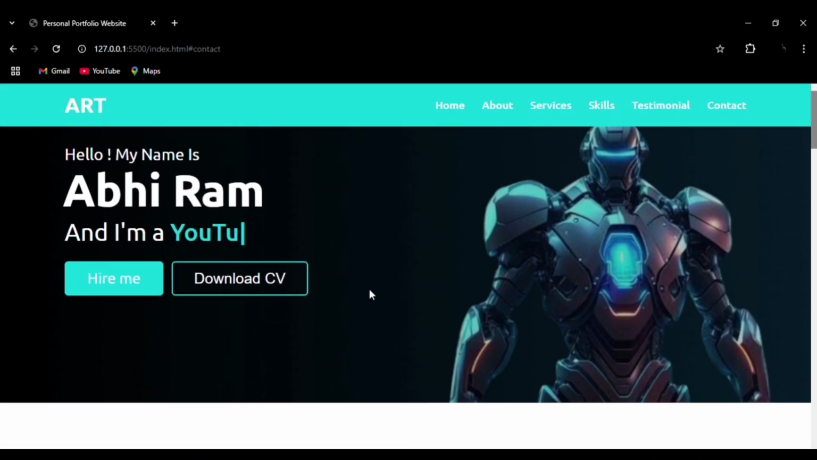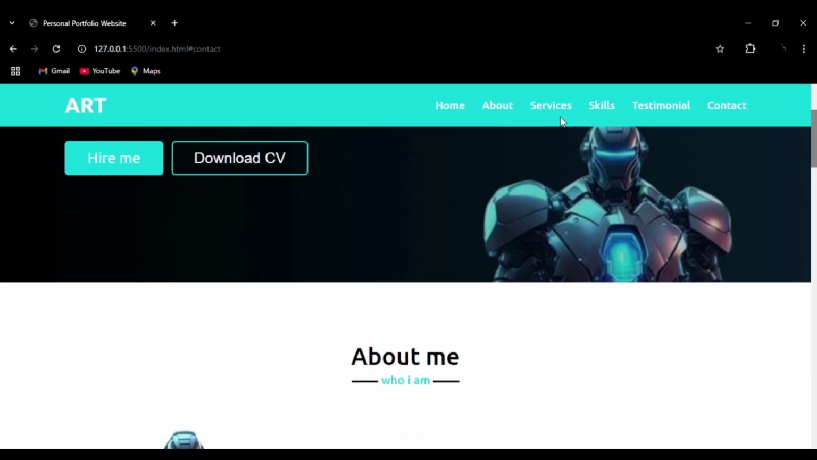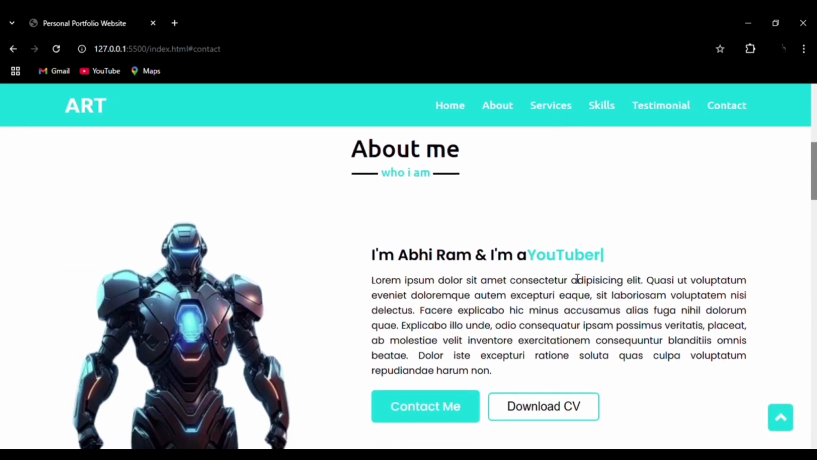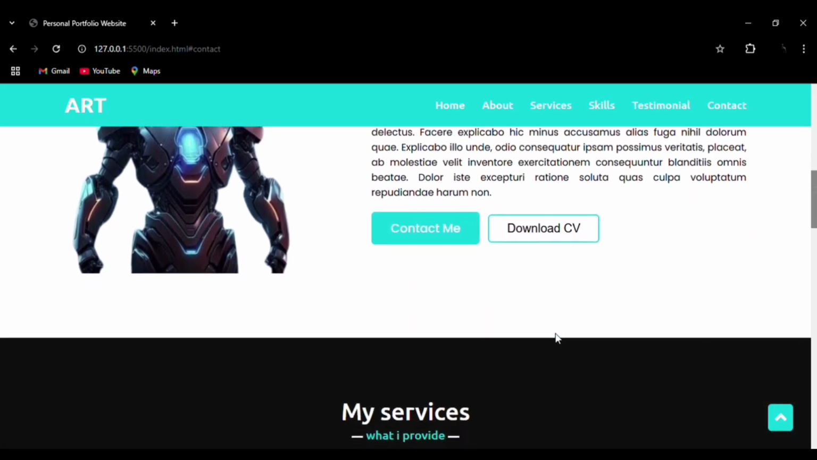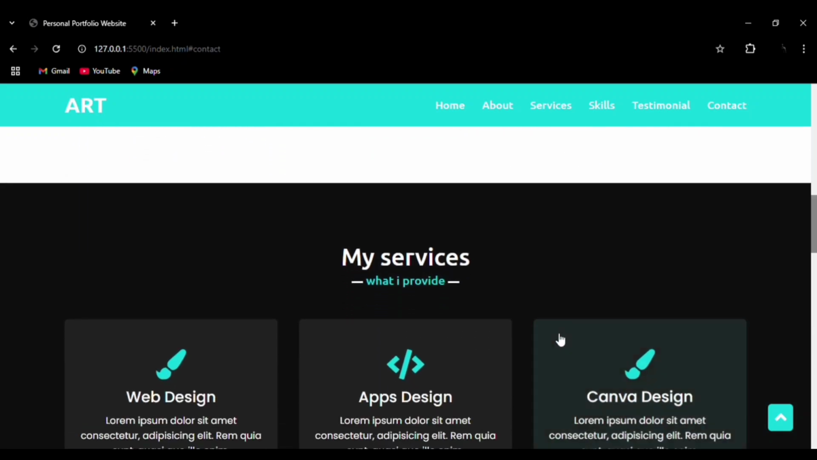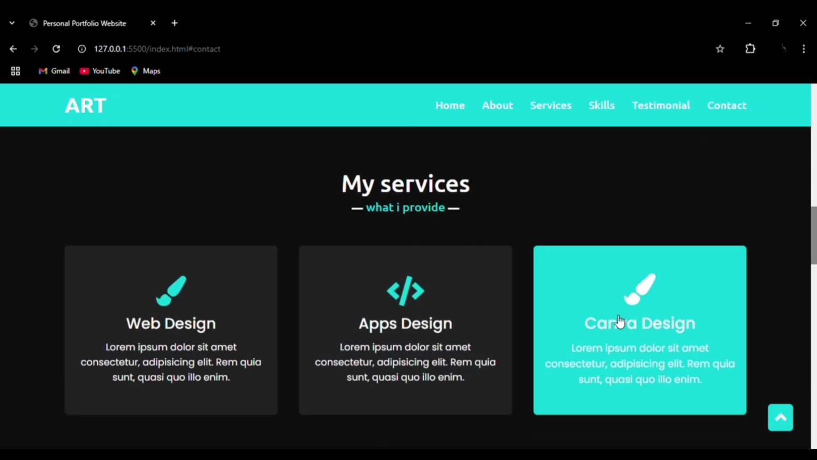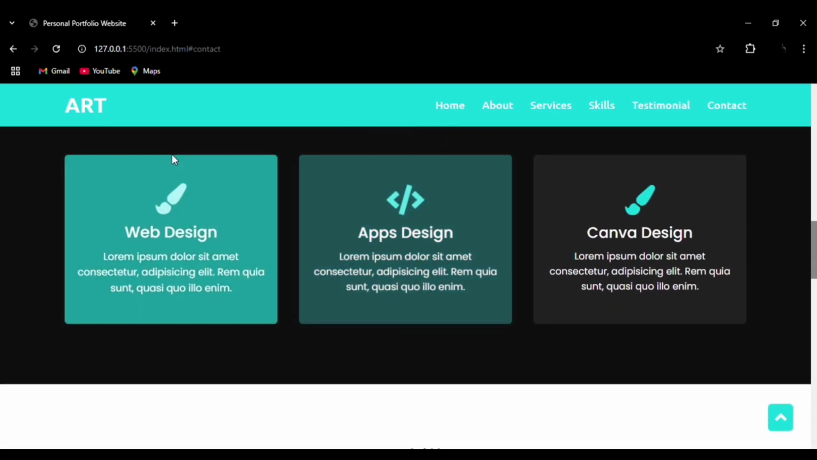And you can see the sticky navbar as we move to the next section. This is the about section, and you can see the same here. Then you can see the contact me as well as download CV button. Then we can go to my services. You can see the hover effect and how neatly we have aligned them using the box shadow effect as well, and the icons also.